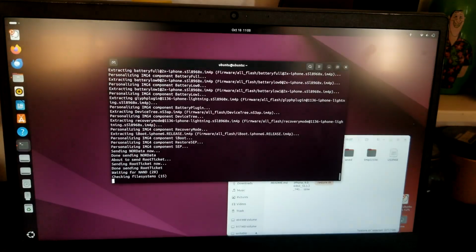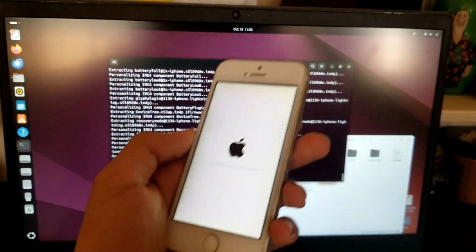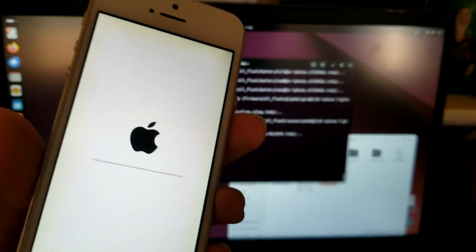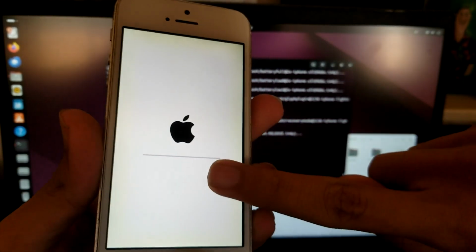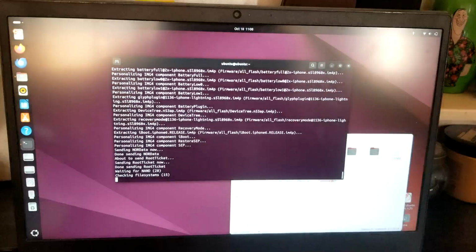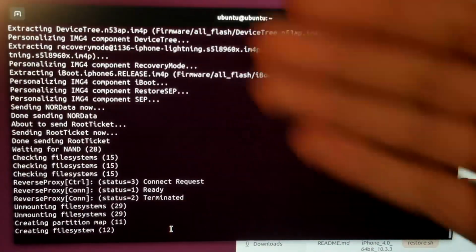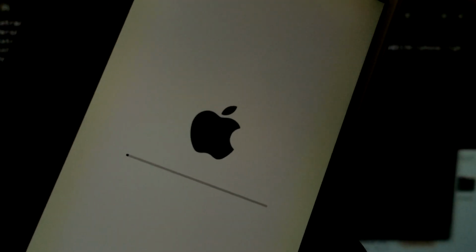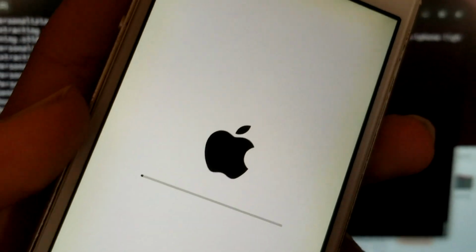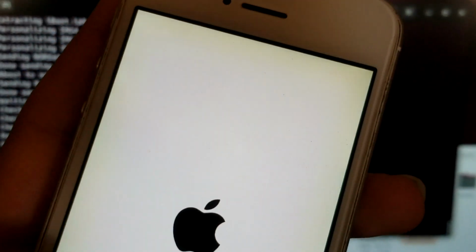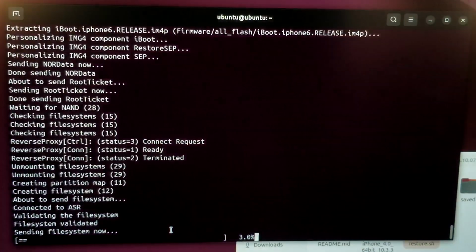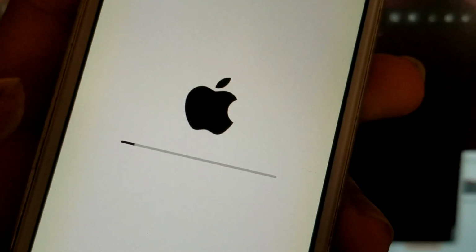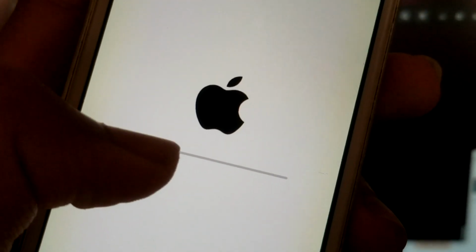Checking file systems? I don't think it should fail in here. I mean, we have our restore screen. There is a loading bar, of course, and we'll wait for something to happen. Stuff is happening for sure, and I see a little black spot on this screen, so it is definitely doing something. Sending file system now. We see a progress bar over here, and it is indeed changing, so we'll wait for this progress bar to finish.